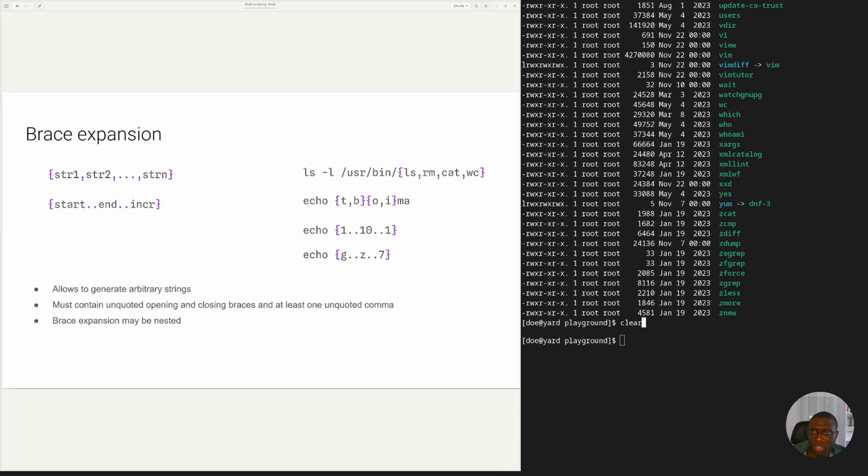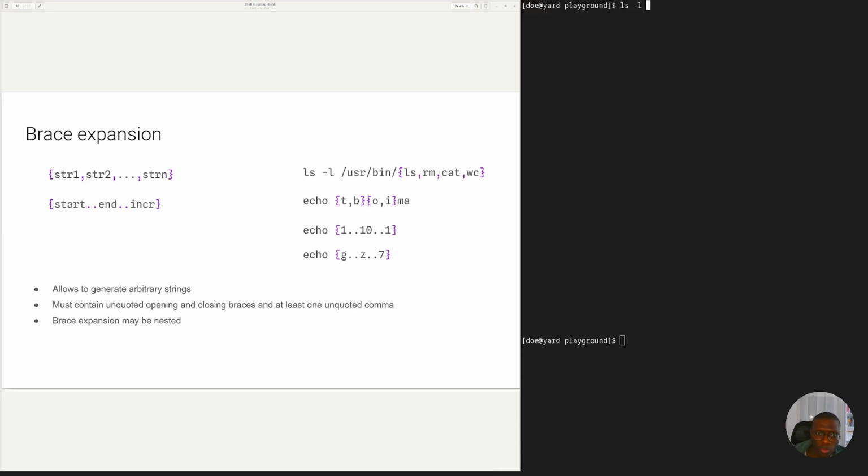Because with brace expansion, we can say, okay, we want to list the /usr/bin directory, but we only want to list, for instance, ls in the bin directory. So we will do it the verbose way first. In /usr/bin, I want to list the ls command, and in /usr/bin, I want to list the rm command, and in /usr/bin, I want to list the cat command, for instance, and then ls will print those, which is all fine. But this is quite repetitive, because /usr/bin is the same and we kept repeating it.